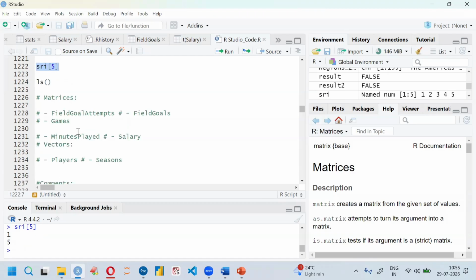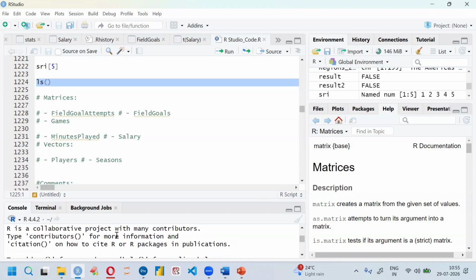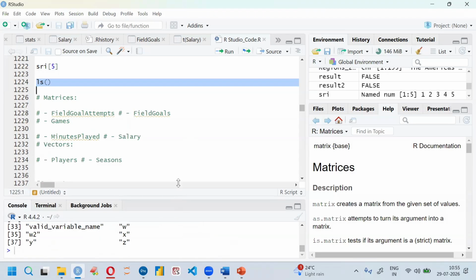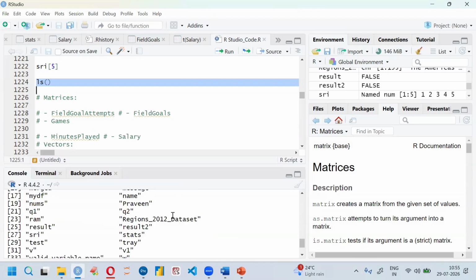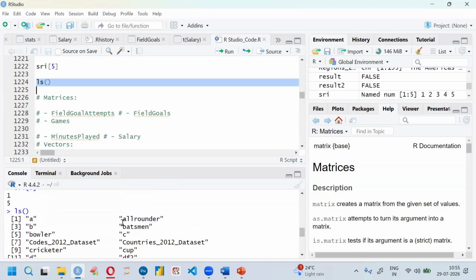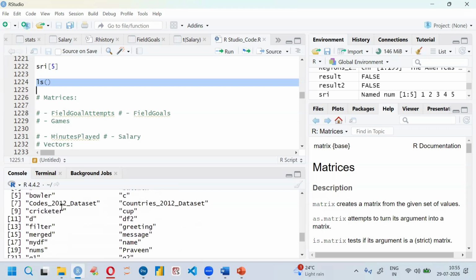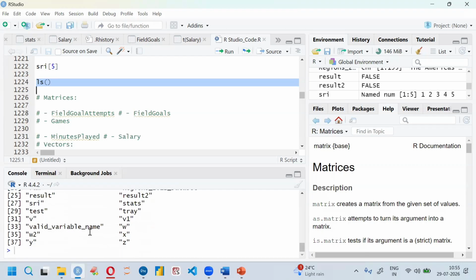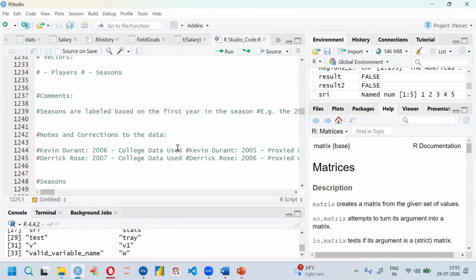Next, ls. So what is this? This will also be used to list everything we have created. Suppose whatever we have run till now, we can see those objects. So we get the variables that have been created till now: bowler, cricketer, Ram, Sri, V. These are the things we have created till now. Fine.